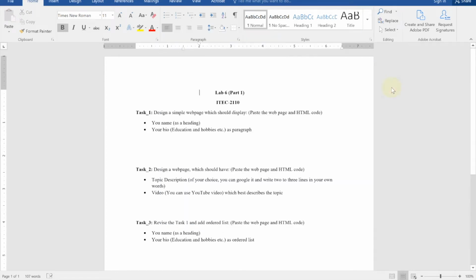All right, so let's start today's lab. Today we're going to work on lab number 6, part 1, and in this particular lab we're going to see how we can design a simple website. Again, in part number 2, we're going to do some advanced things, CSS, cascading style sheets, where we can see how we can create designs, etc. So let's get started with task number 1.